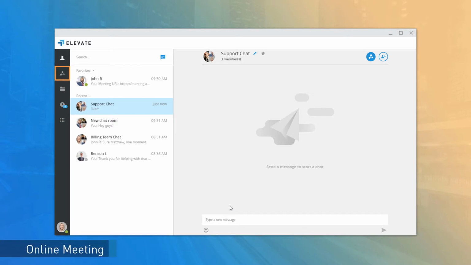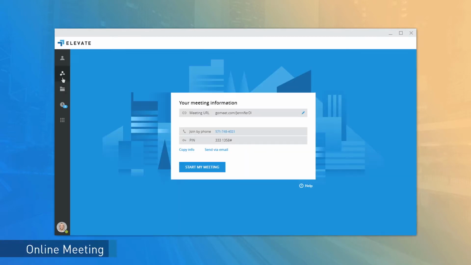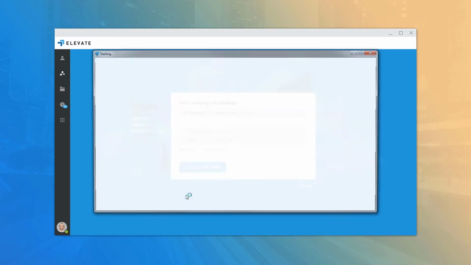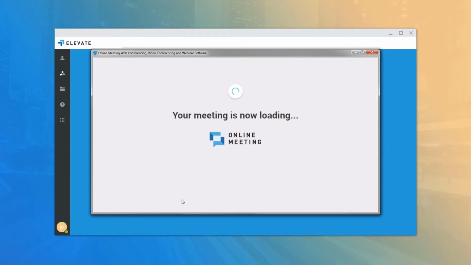The Online Meeting tab allows users with online meeting enabled to quickly access their meeting URL, dial-in number, and access PIN. There are also quick links allowing you to email the meeting or copy the meeting info to your clipboard to share it on any communication medium. Finally, you can click the Start My Meeting button to open Online Meeting and start a new meeting on the fly.